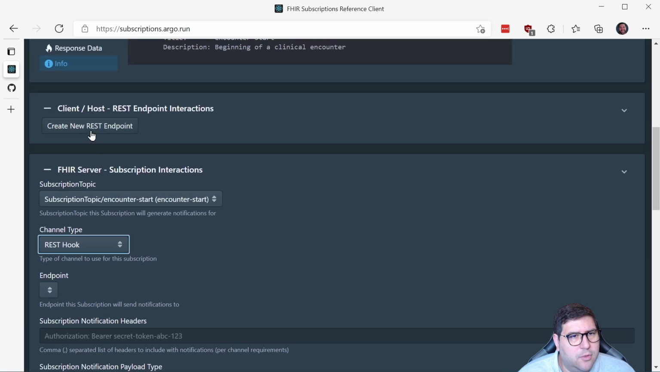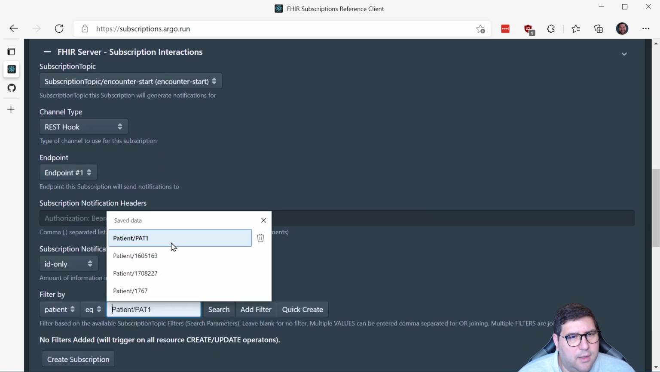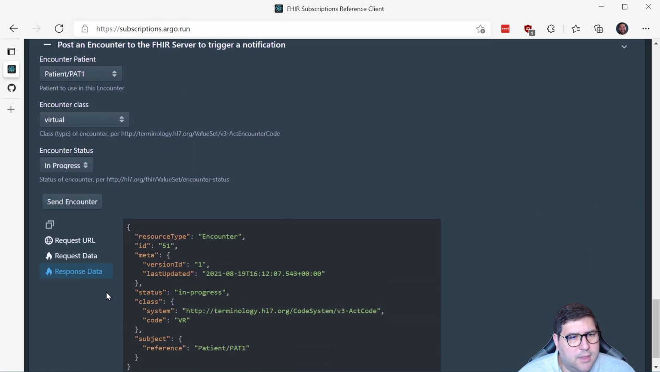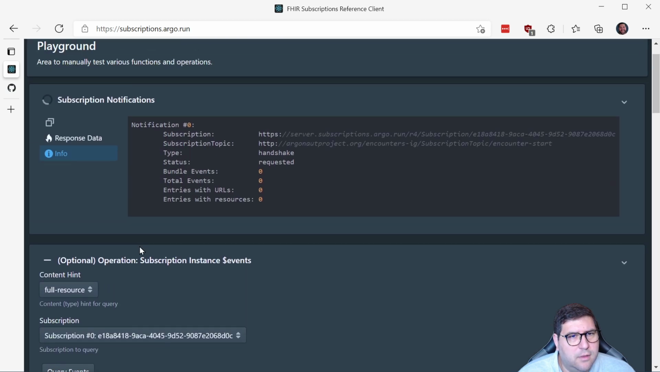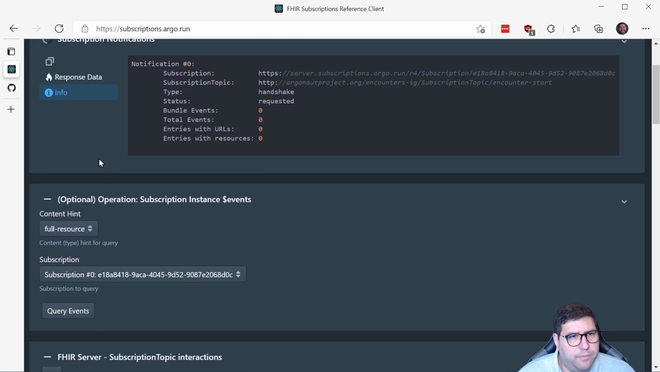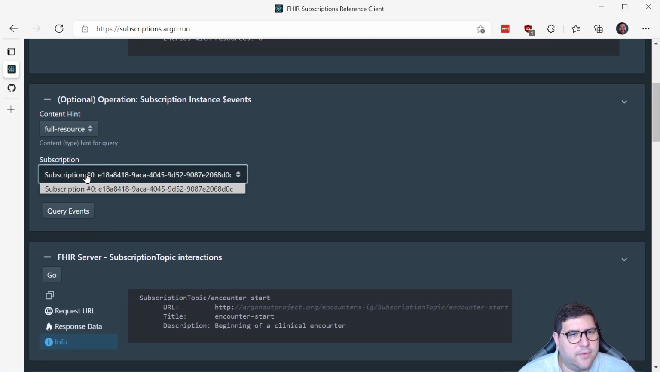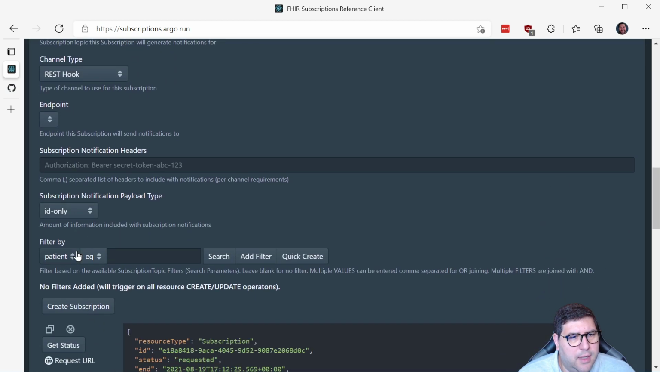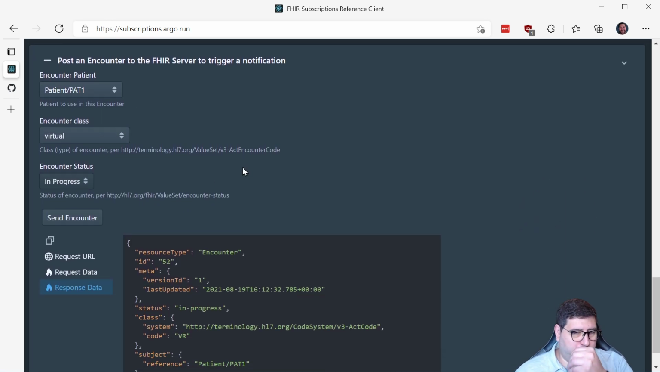We can go and create a new REST endpoint and do the same thing, and quick create the subscription. Same thing as we send encounters, then we see notifications up here. And then we can also go and requery events and all those kinds of things on the different subscriptions. So there you go. We'll go ahead and delete our endpoints and our subscriptions so that we leave things cleaned up on the server.